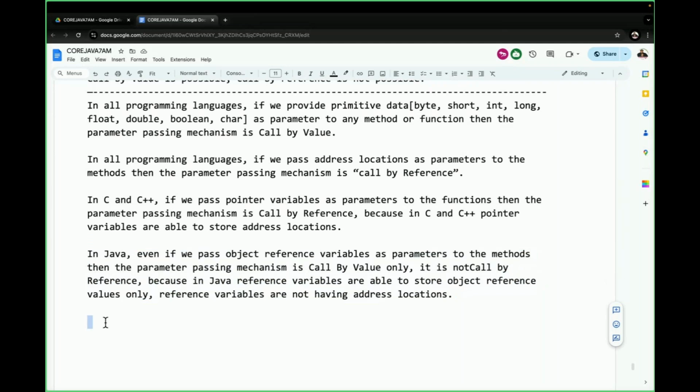So this is exactly the meaning of how call by value is possible in the case of Java, and how call by reference is possible in the case of C and C++. There's a point here. Right, sir.